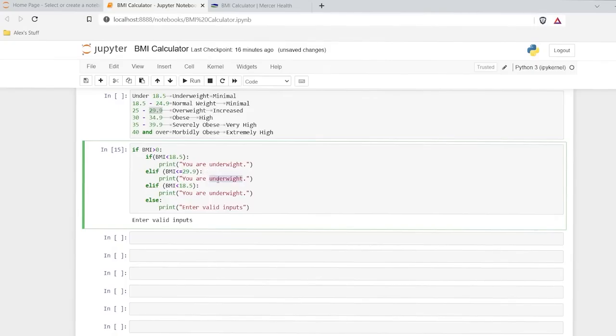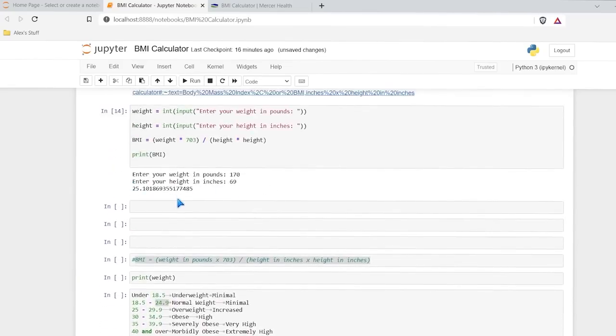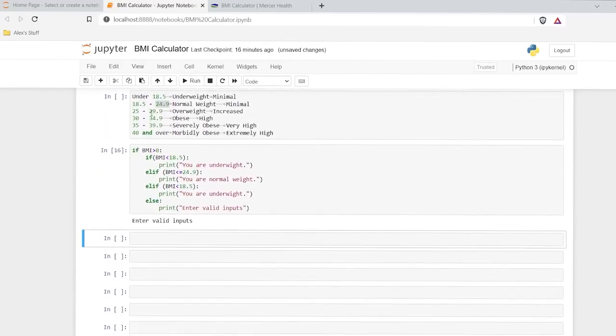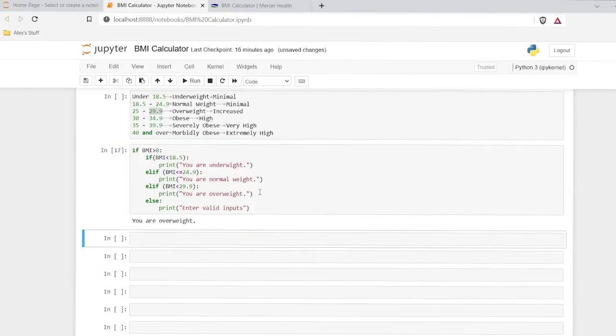This one is normal. Oh, whoops, 24.9. So this one is 24.9. This one is going to say you are normal weight. So let's run this now. Let's see. BMI was 25.1. Oh, guys, I'm just messing up here. I apologize. All right. This is the one that I was part of. So now it's going to be part of the overweight crowd. Now let's run this. And now our prompt is you are overweight.